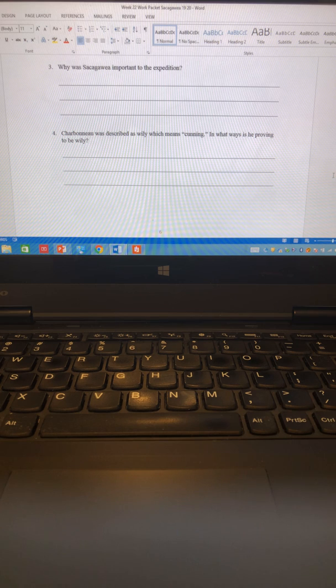Question 4. Charbonneau was described as witty, wily, and cunning. Why was he described as wily? In what ways is he proven to be wily? Remember, sneaky, tricky, untrustworthy. Give a specific example from the text that shows that he is being wily in this text.